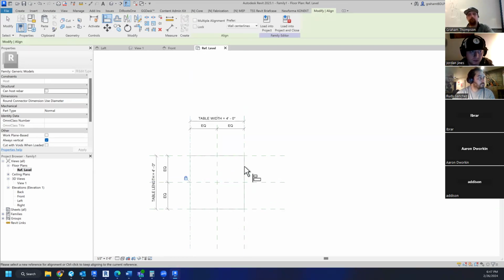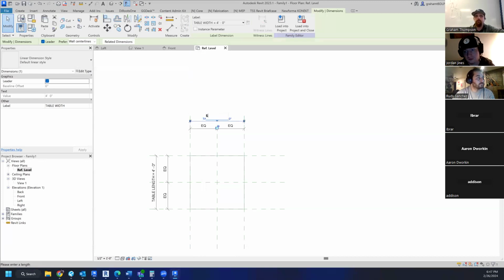Again, so now all 4 of them are locked and we hit escape twice to get out of the command. So now that we have that, let's change the width of our table to 6 feet by 6 feet.